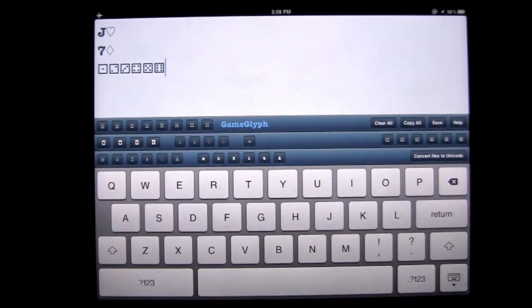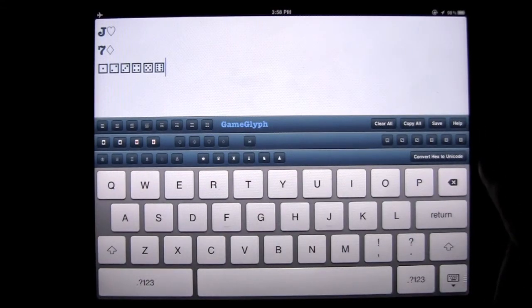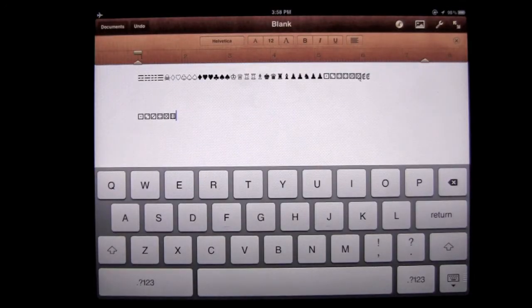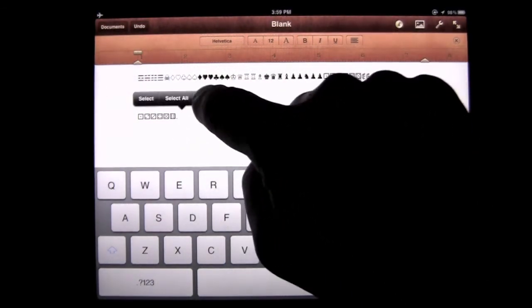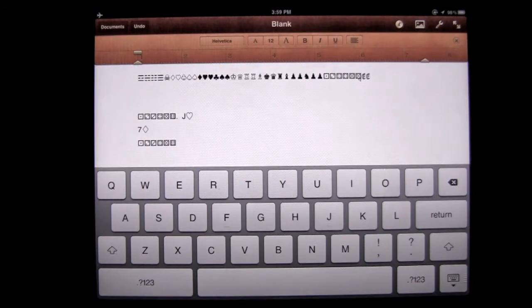I press OK. Now I can exit out of GameGlyph, head right into Pages, and you can see I've already been experimenting in here with cutting and pasting. I can go over here, and then I can simply hold my finger down, paste all, and it puts just what I had in my last copy and paste from GameGlyph into this application. So it can be very handy when you're working in applications that don't provide the functionality of the game glyphs, which is the whole point for the application.